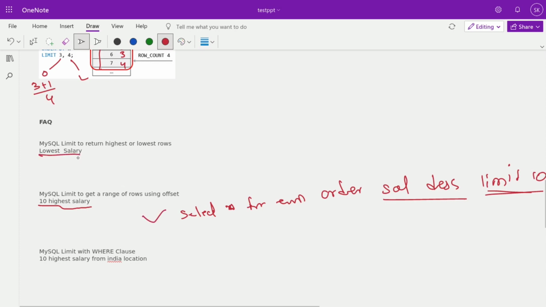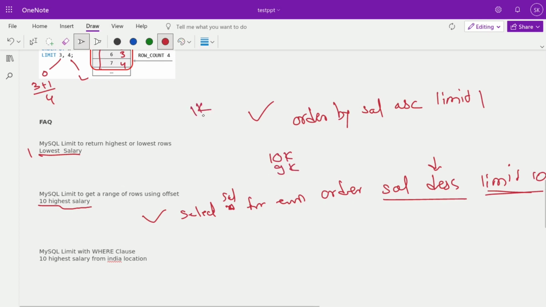Apart from that, if you want the lowest salary, how do you do it? For the highest salary we use descending. But for the lowest salary, just order by salary ascending, and we want only one, so just mention limit 1. That means this query returns the lowest salary. If you want the 10 highest salaries, select salary from employee, order by salary descending, because the highest is 100k, then 9k, then 8k, so they are printed this way. In ascending order, suppose 1k is the lowest salary, that would be printed first, but the output required is different. This is for this.